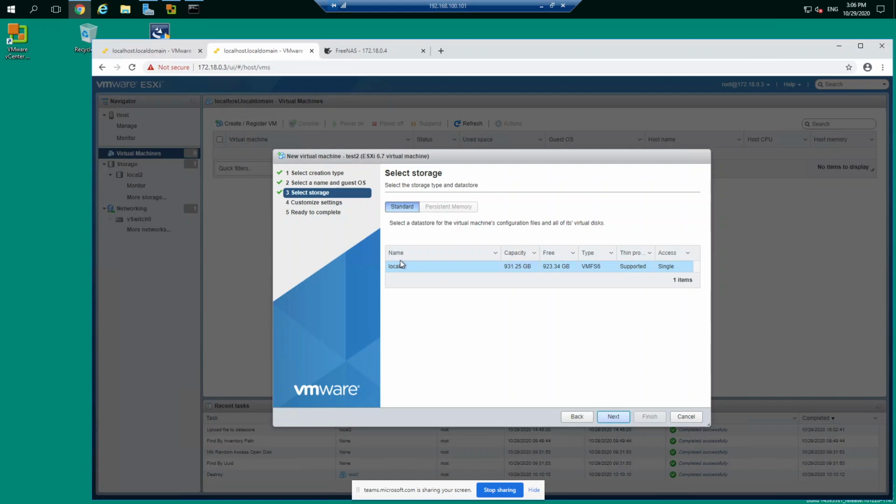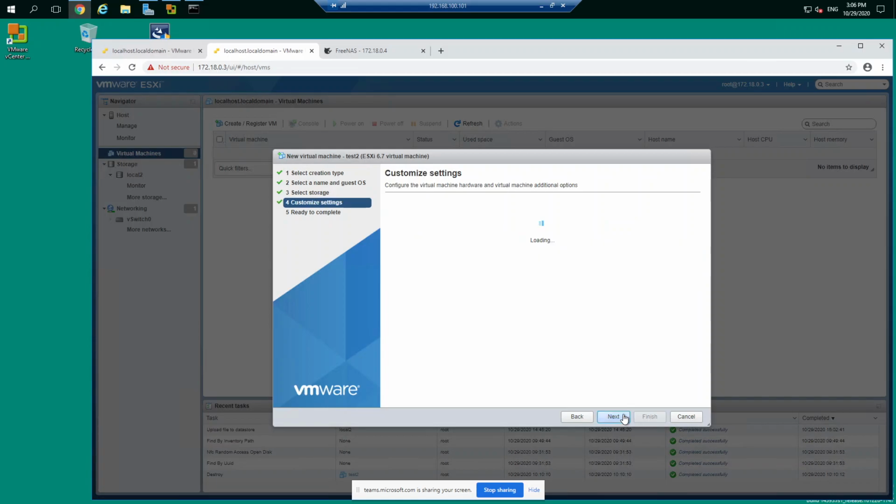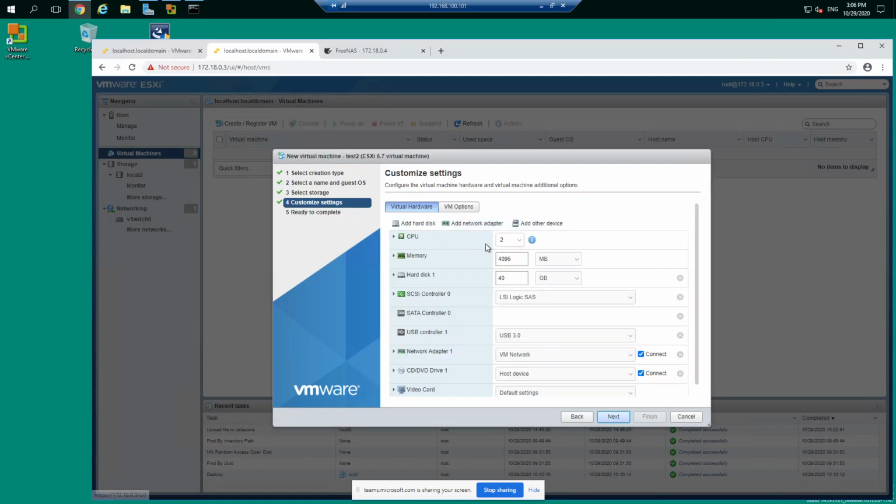Now that's the datastore, right? It will be on this datastore which I already created. That's my local datastore there. And now I need to customize the settings. That's the important part. 2 CPUs, fine, 3072 is awesome.